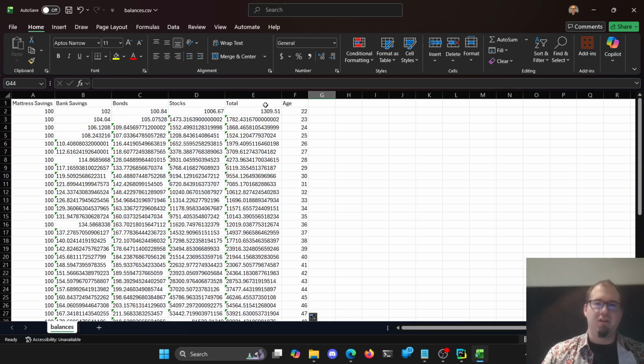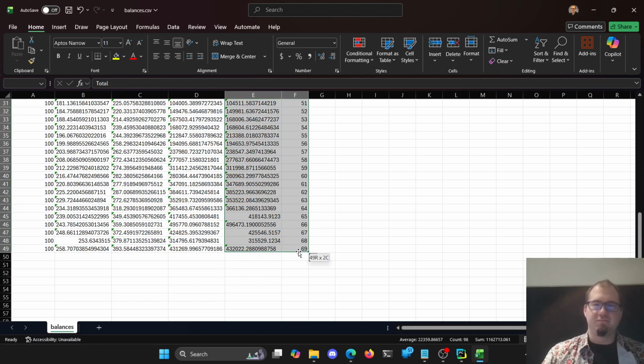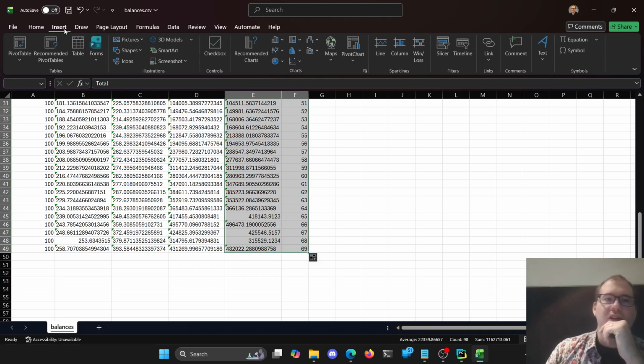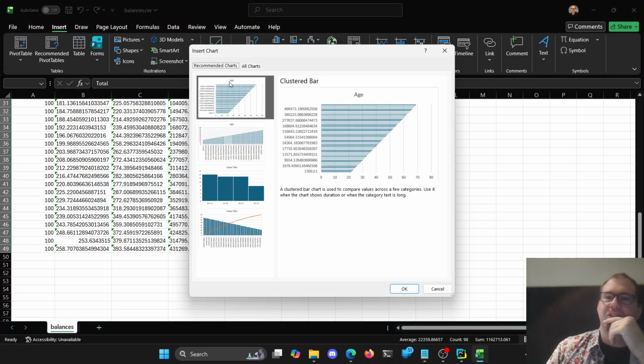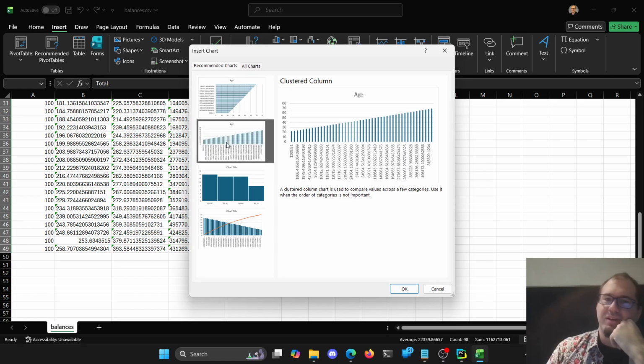There we go. All right. So now we can graph this here. We can insert. Do you think it's going to recommend the right chart for us here? That's the wrong axis. It did not recommend that one. This one is a better axis here. Right? Age and balance. Is that what we want?